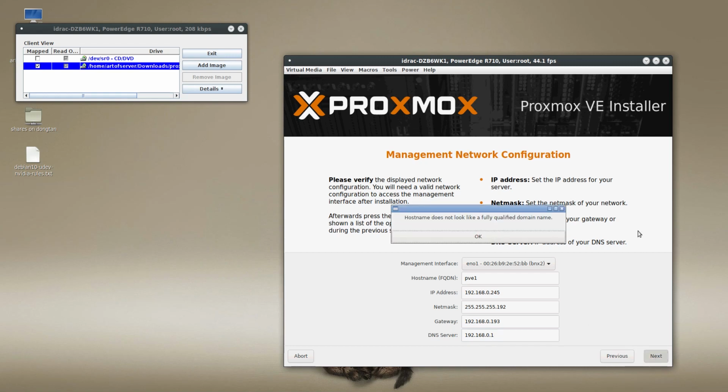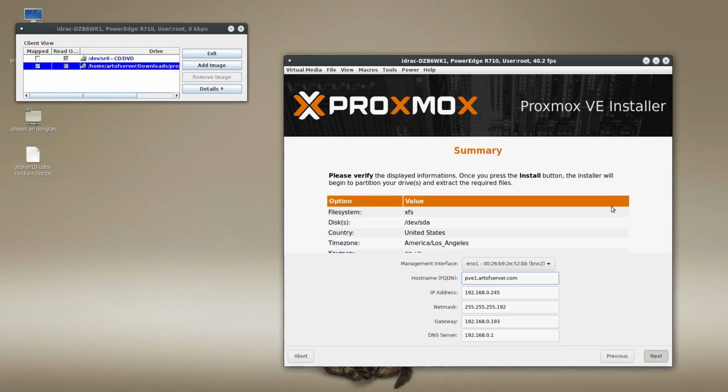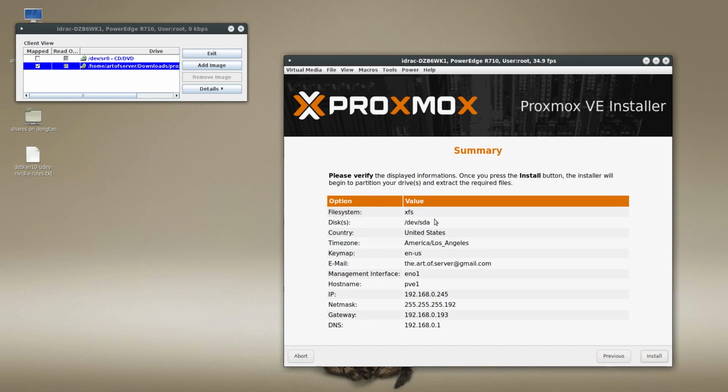We'll click next. Hostname does not, okay. Well, let's see. Let's call it artofserver.com. Okay, so these are all the settings, and we'll go ahead and click install.